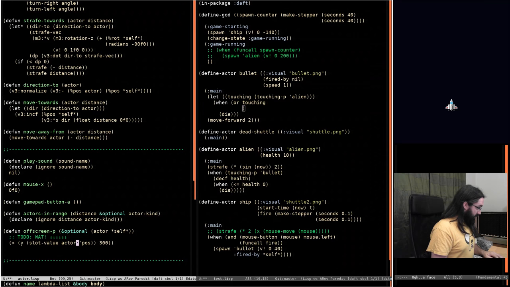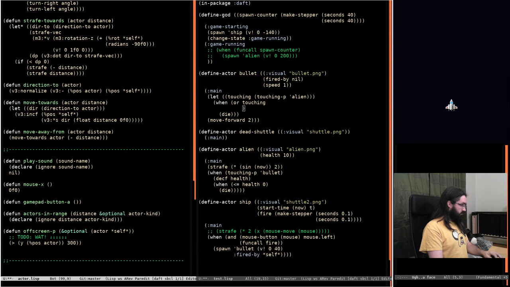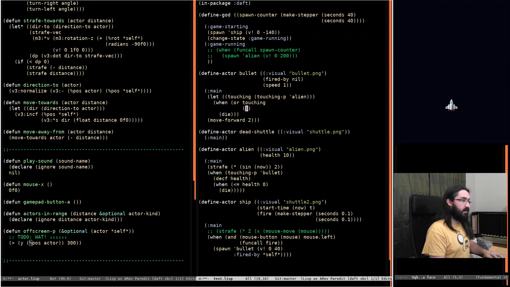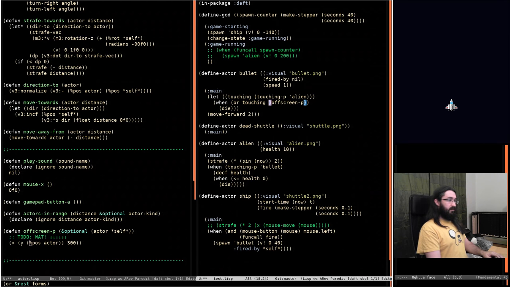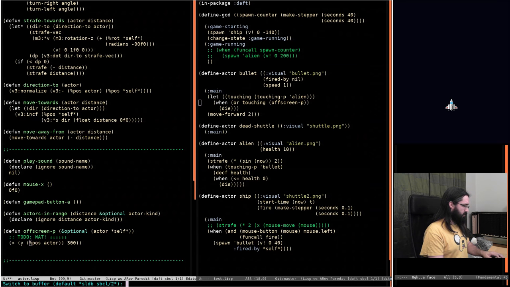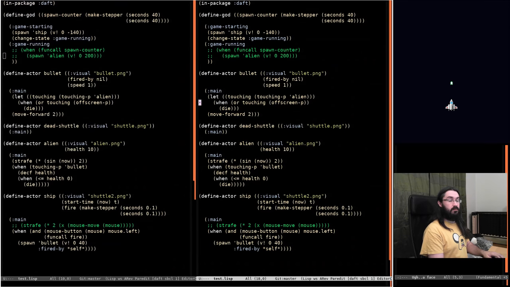And yeah, this is pretty bad. Oh yeah, we can just do position, slot value. So now we can just say off screen. If it's touching or off screen, then we die. Is there anything else using position? Shouldn't be. Continue. Well, shit.